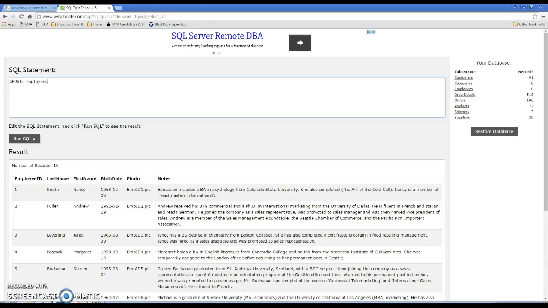employees. Now in the set clause I've got two assignments, because I've got the first name and the last name. So last name equals Bloggs and first name equals Joe. And we're going to do that for record number 2. So where employee ID equals 2, semicolon to finish, and just double check that.